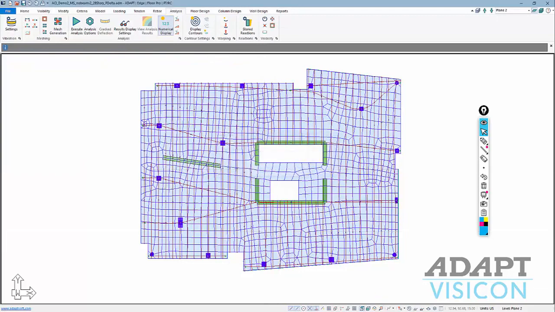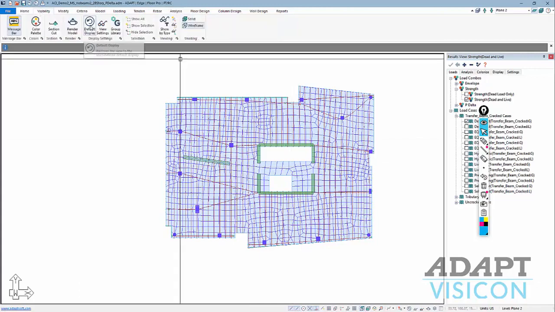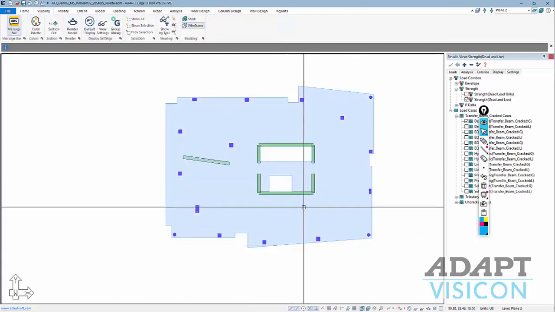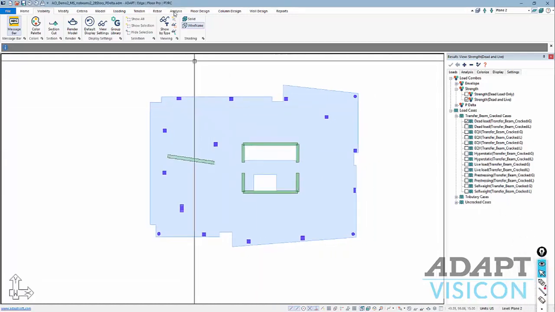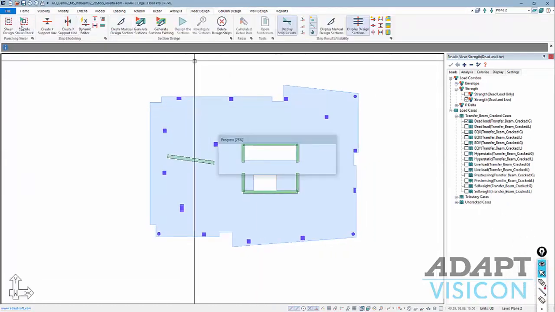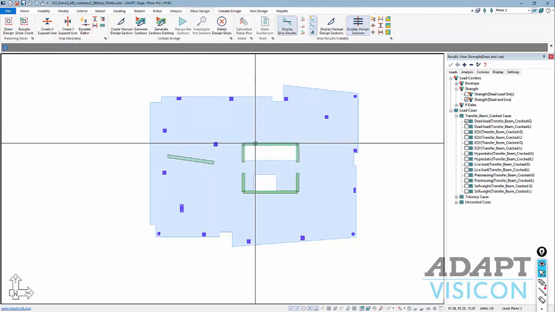Okay, once that's done, the screen looks a little messy, so I can go to visibility and go back to my default display. And once we've analyzed, we can come back to floor design and just execute the shear check. So that's done. The question now is, how do we get results?